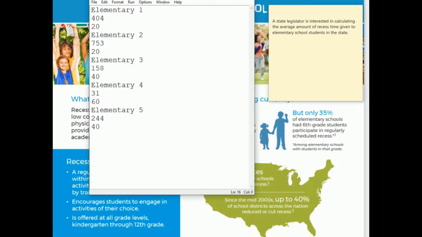She gives us her preliminary data to look at, in which she has substituted code names for the names of the schools. The preliminary data is Elementary 1, 404, 20, Elementary 2, 753, 20, Elementary 3, 158, 40, Elementary 4, 31, 60, Elementary 5, 244, 40.